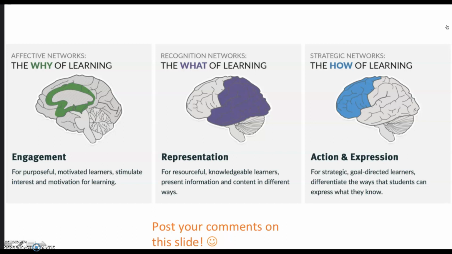Also the how, the strategic network of how of learning, actions and expressions. So how students express their knowledge can also be facilitated through assistive technology. So if a student has a writing disability, has difficulty with writing tasks, there are now, like I was saying, voice-to-text.